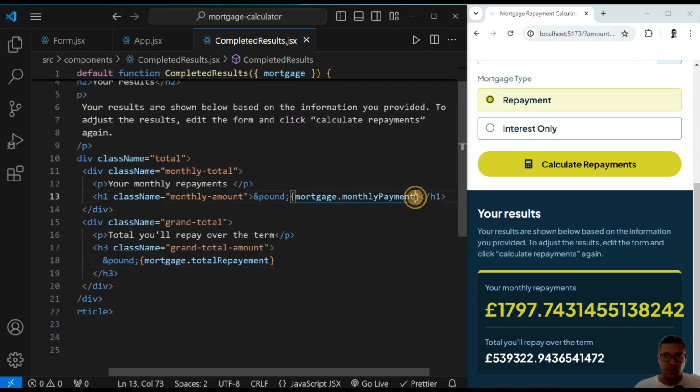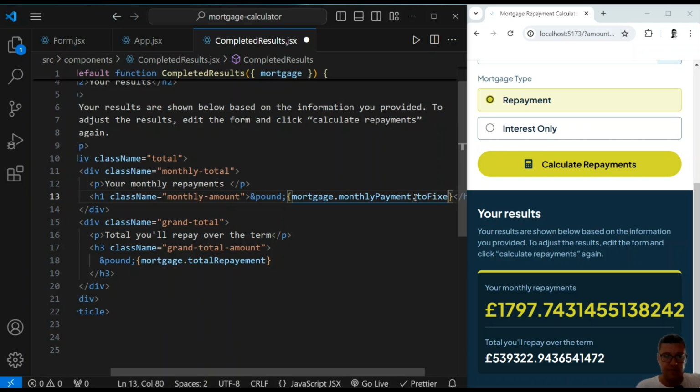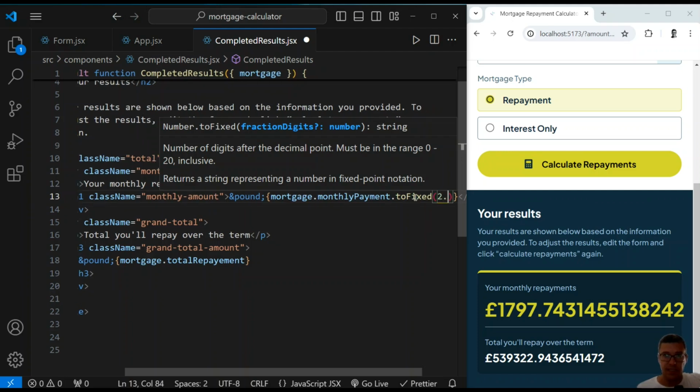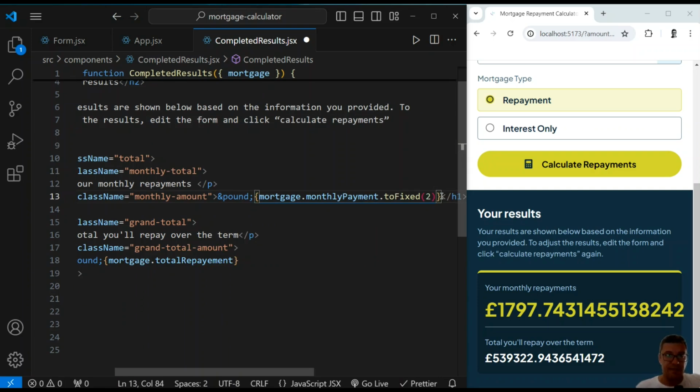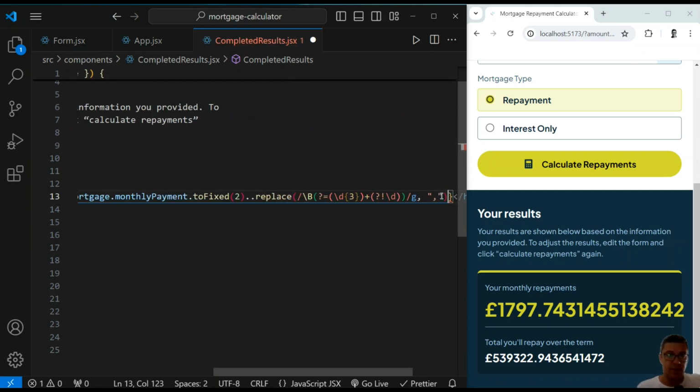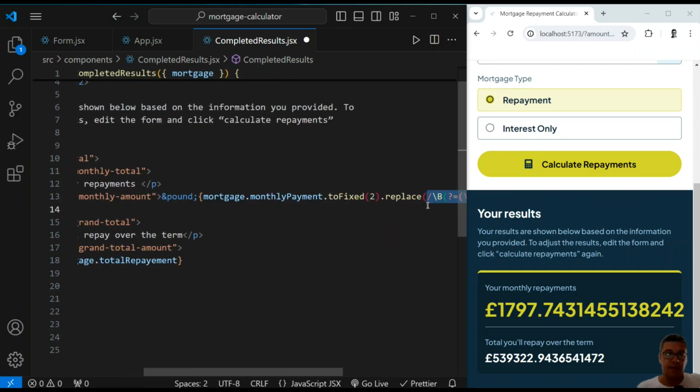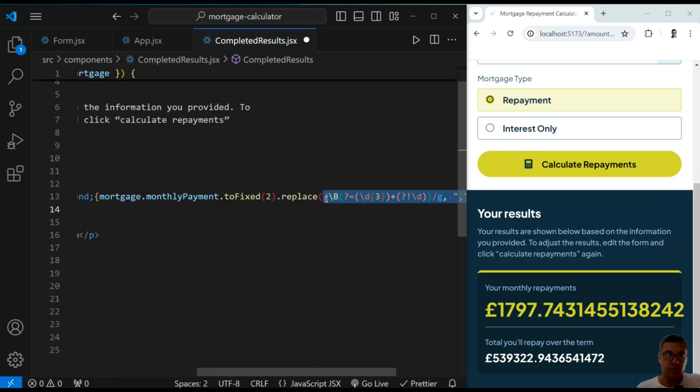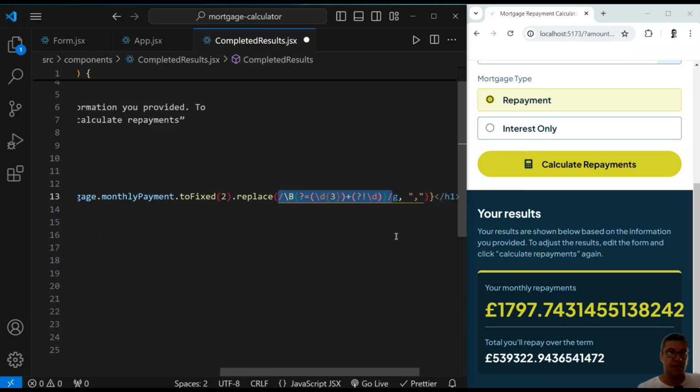Of course, we need to round that to 2 decimal places. So I will say toFixed 2 places, and also I need a 1000 separator. And for that, I will be using a regular expression. I will just paste that here. So I will do replace method, and here I will paste the regex, this one from here to here, and it will be replaced with the comma.